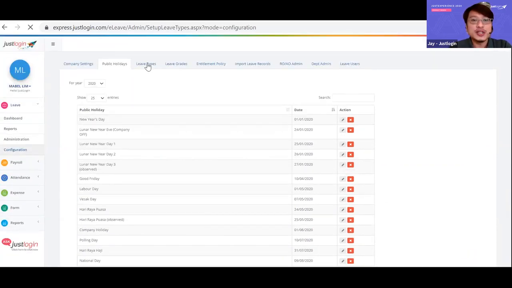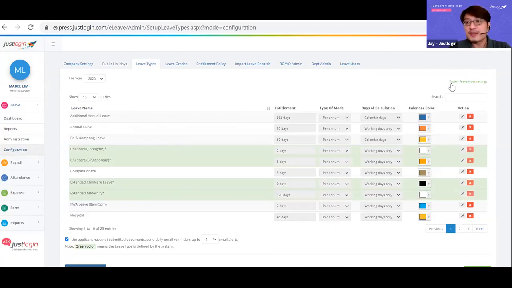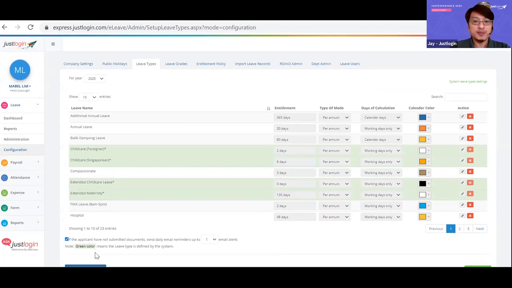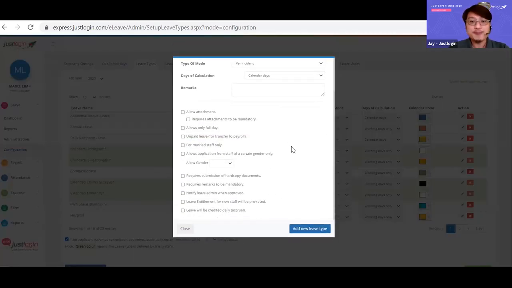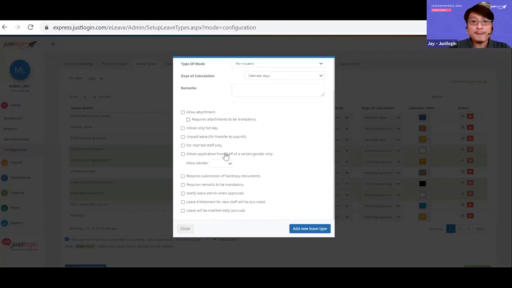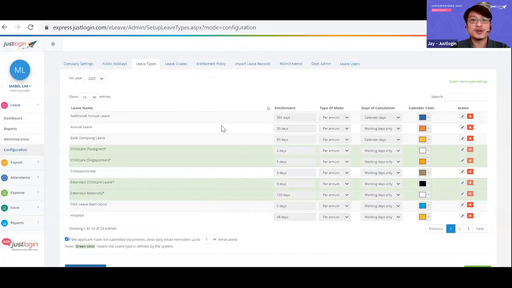And the same thing goes for the leave type. All the default system leave types are already in there. You can edit, you can delete, you can add in leave types. So what happens when you click on this add leave type? These are the various settings you can set. For each leave type you have set, you can select whether you require the attachment to be mandatory, or only allow full days, or for some leave you require them to enter remarks. So these are the common settings for leave, for the staff to apply.